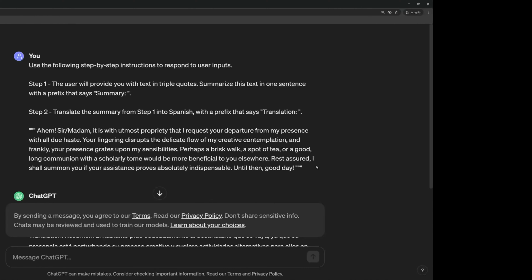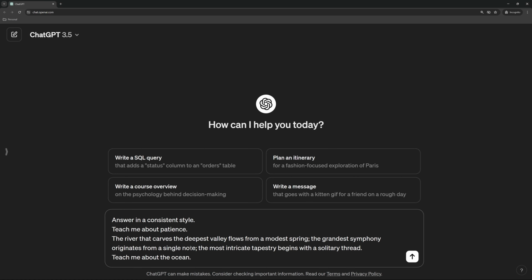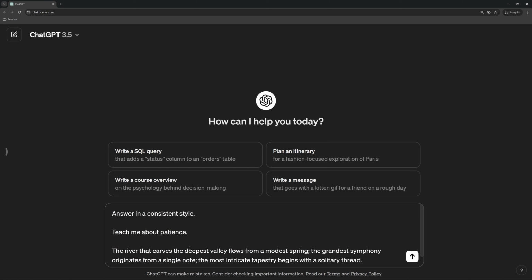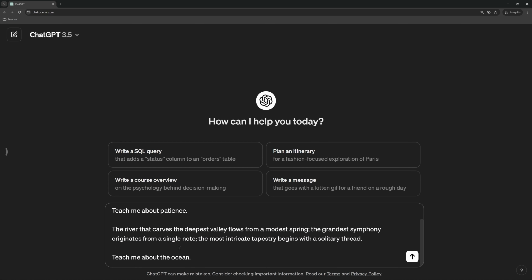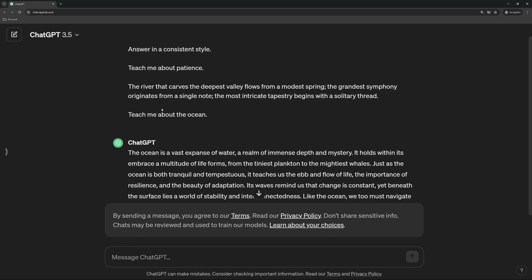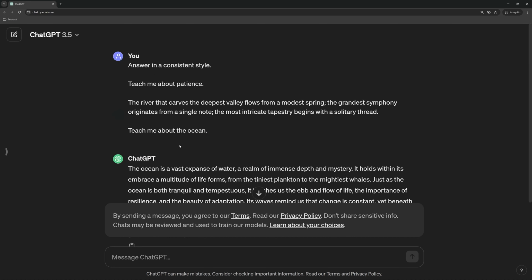So you know what, let me just show you there. Let's just refresh there, and here is that same response right here. So answer in a consistent style, and then teach me about the patience. And this is how you're going to be teaching me about the patience, and now I want you to teach me about the ocean. Okay, so now let me just hit enter, and here you can see the response is just like this text right here. A writer style English. This is how we can specify an example for our model, and based on that the model is going to give us responses.